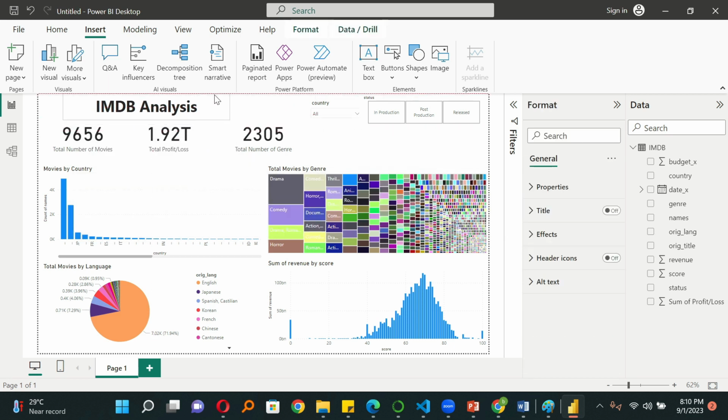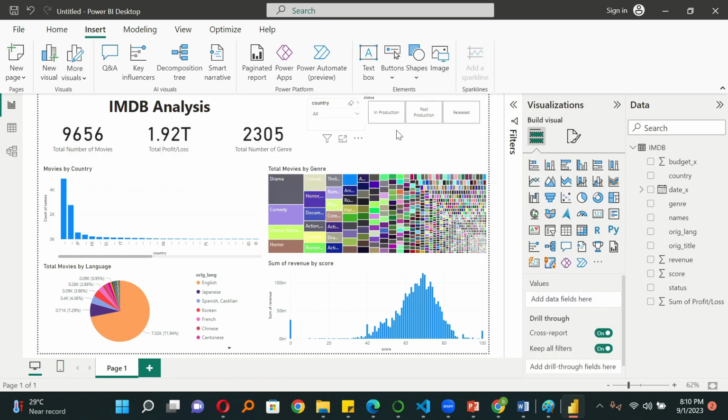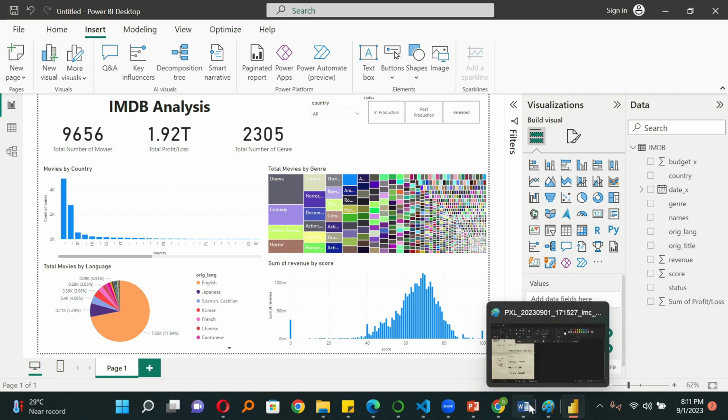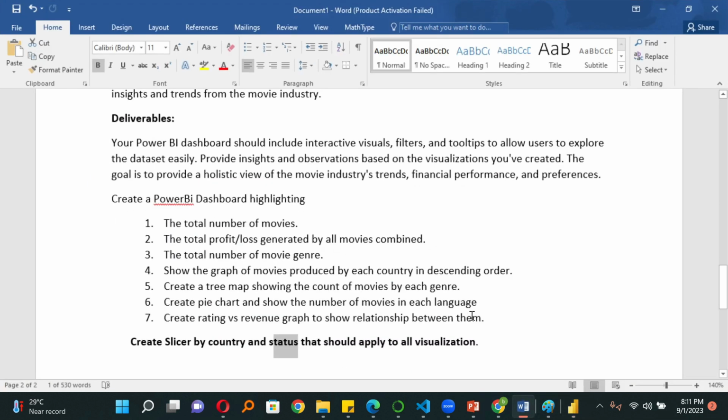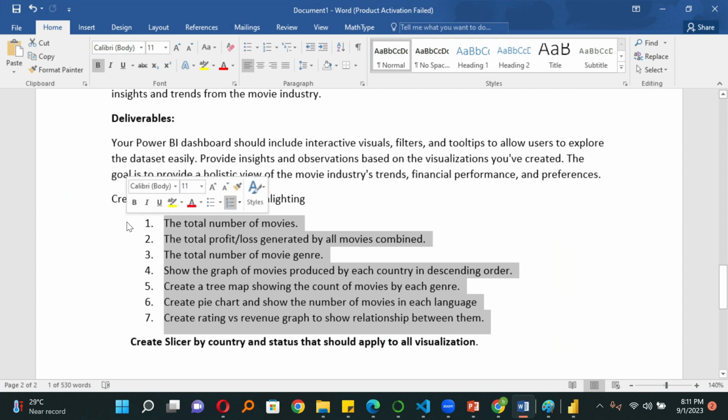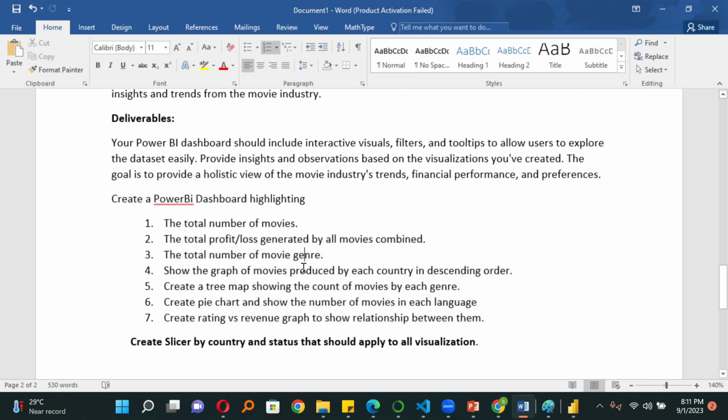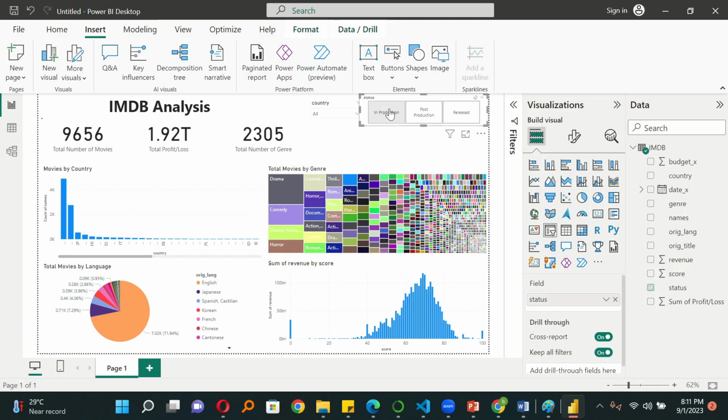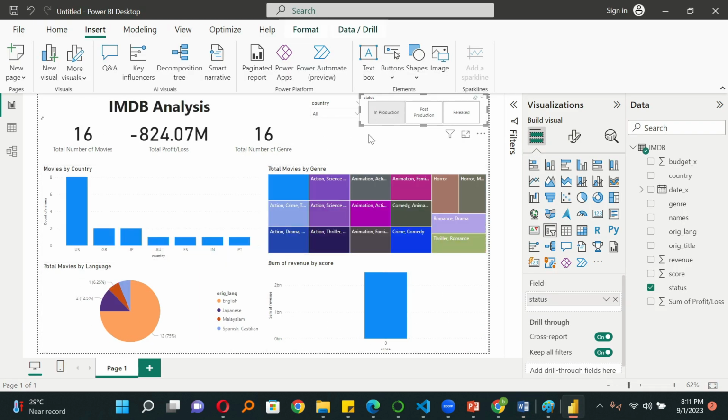We will move it upward. So this is created. So this is our overall visualization report. So we have highlighted all 7 features that we were told, and we have created the slicer, and that is working on all visualizations.